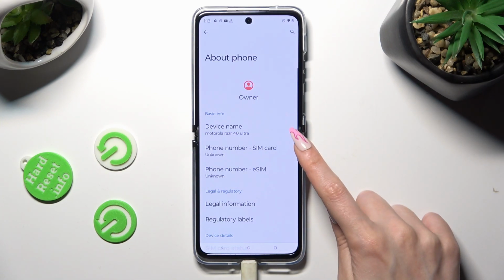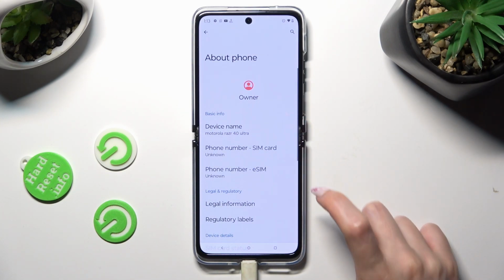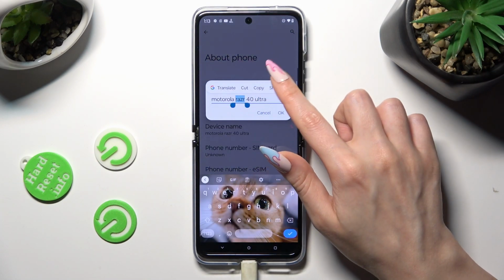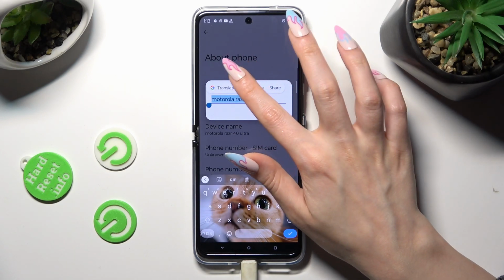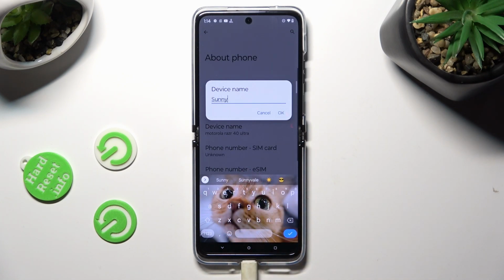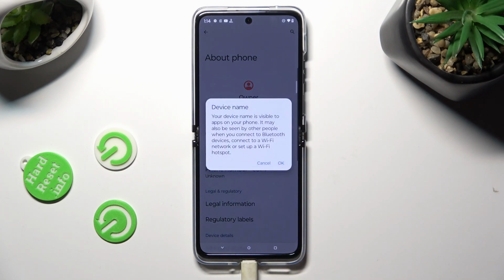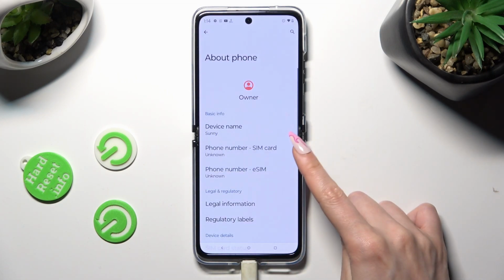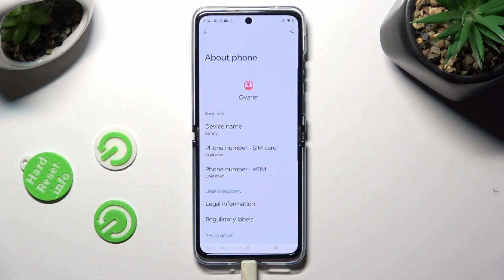Now tap on Device Name under Basic Info and type in whatever you wish to. I will go with Sunny. Now to save your new name, select OK in the pop-up and then OK in the other one about visibility. So when I do that, as you can see, the name of my Motorola has changed.